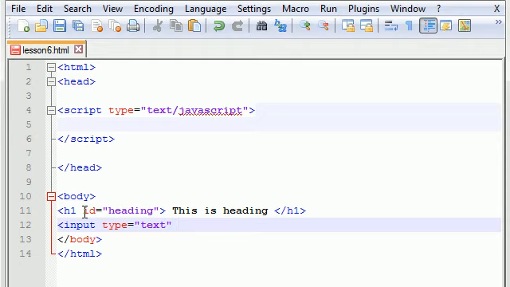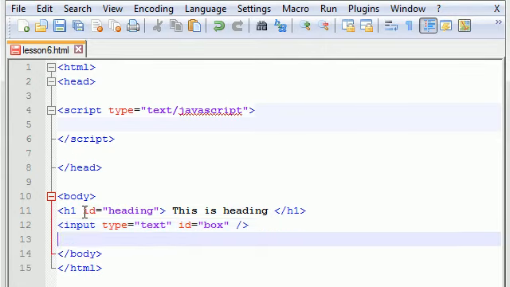So I'm creating a text box over here and its ID I'm going to give as box, and we're not going to do anything with that anymore. So after that we'll create one simple button, that is type equal to submit, and the value for it will be submit only. Value is the text to be displayed in the button, and then I will assign one event to it, that is onclick. So whenever the user clicks, I want something to happen.